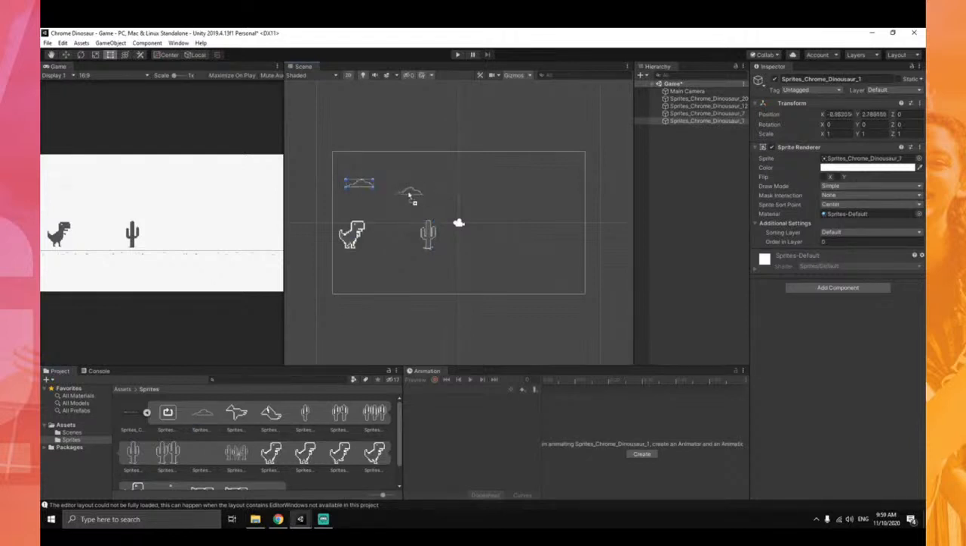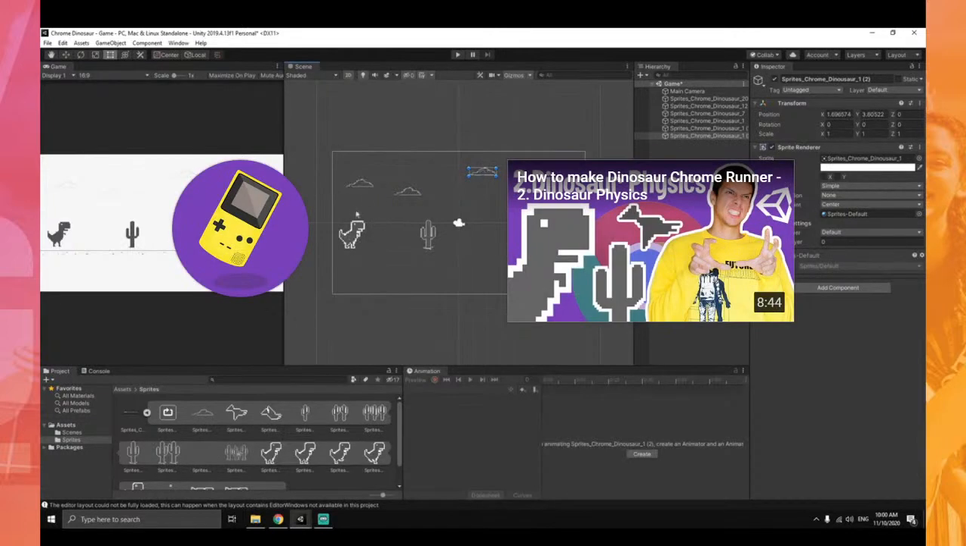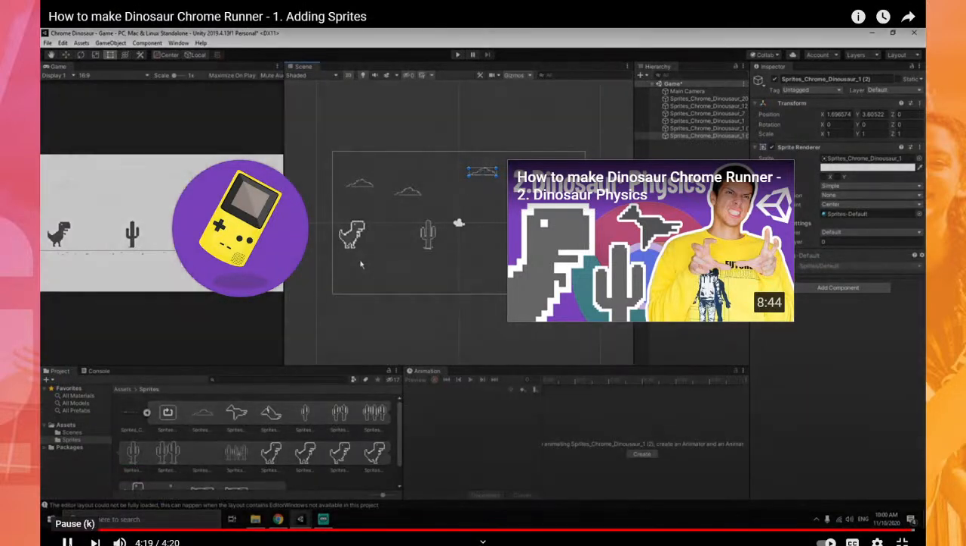So yes, this is for episode 1. We have now the sprites. We can drag it to the scene. In the next episode, we will work with the dinosaur. We will make the dinosaur collide with the ground, and we will add physics to the dinosaur, such as gravity. So see you in the next episode.